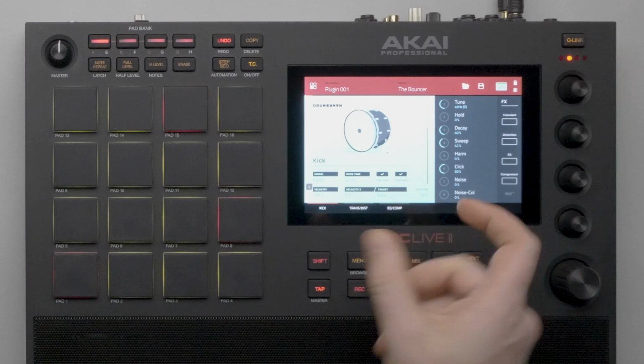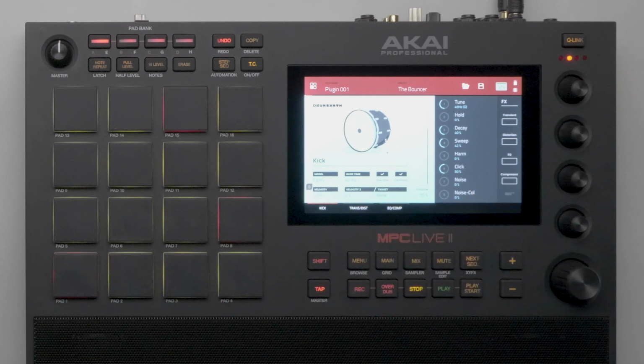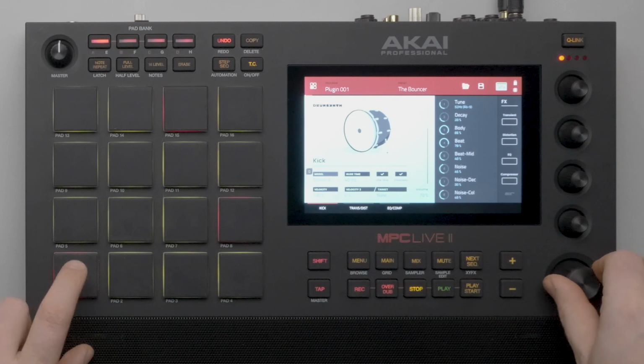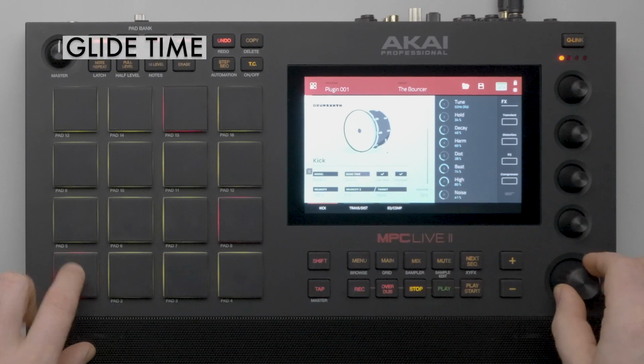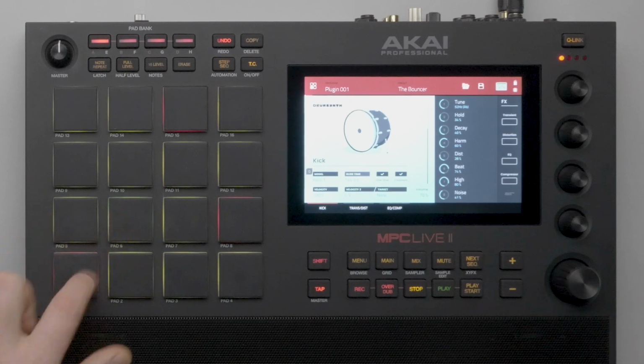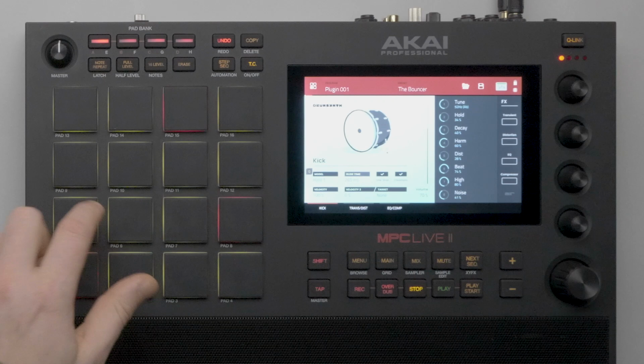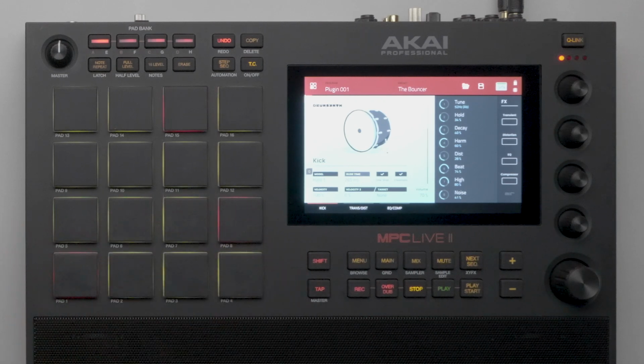Below the sound graphic, we see the basic settings of this sound. Model is the type of drum sample being emulated. Glide time is the amount of time for a sound to transition from one pitch to another. This is also known as portamento. It's an important setting when creating bass lines and melodies.